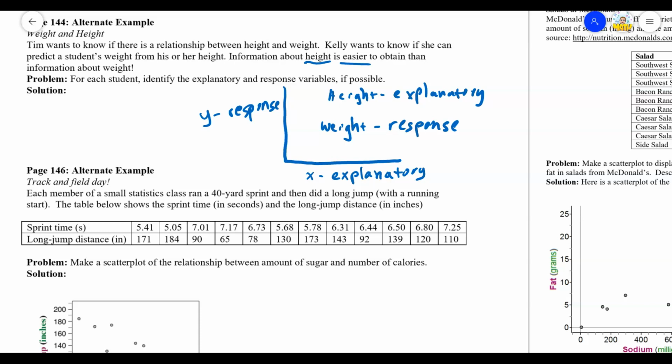If we had a situation like, let's say, SAT math and SAT verbal, in that case, I don't know that either one really explains the other one. You probably would see a very strong association or correlation between the two. Generally, somebody who has a high math score probably has a higher verbal score in general.